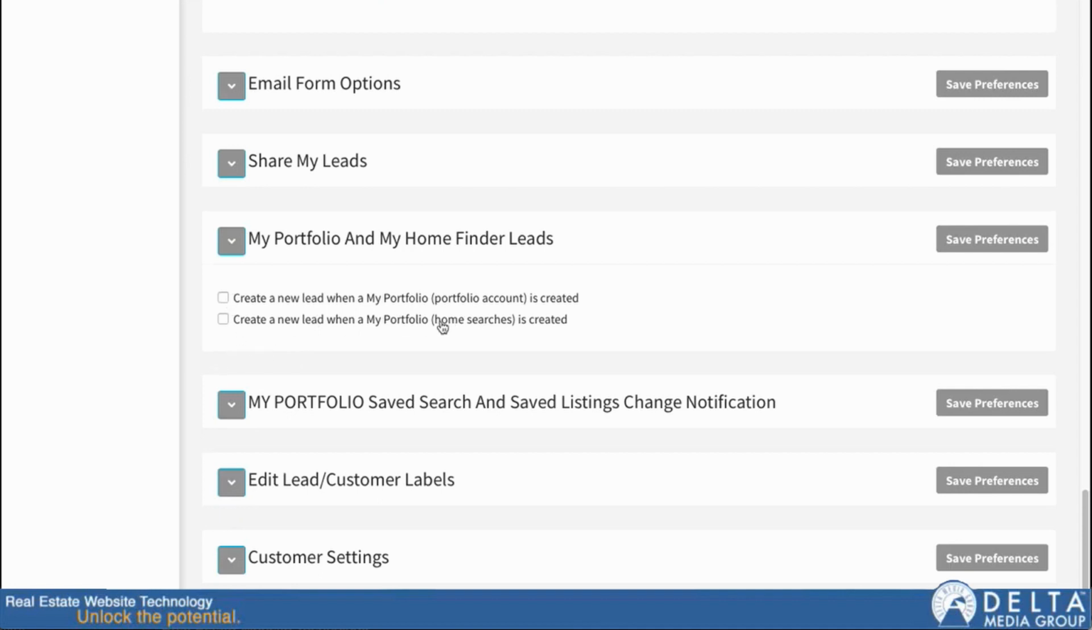The same goes for My Portfolio home searches. The only difference here is that this would be an account that was created by saving a search. So I went to your website, I ran a search for properties that I'm interested in, and then I hit the save button to save that search so I could get notifications. With this unchecked, that won't result in a lead that'll go to you that you'll need to actually go in and process. But like I said, it will still create an account for them, so they'll still get the notifications, they'll still be able to log into it, save properties, save searches, all those things. And you'll still be able to go into their account through the DeltaNET and see their history, see the kind of properties they've been looking at, things like that.